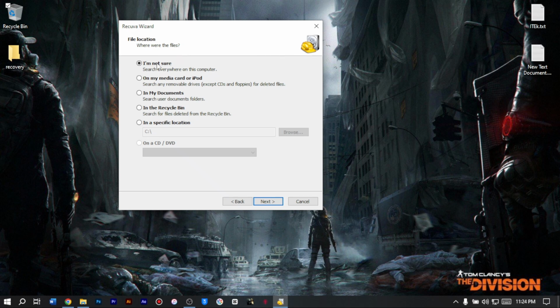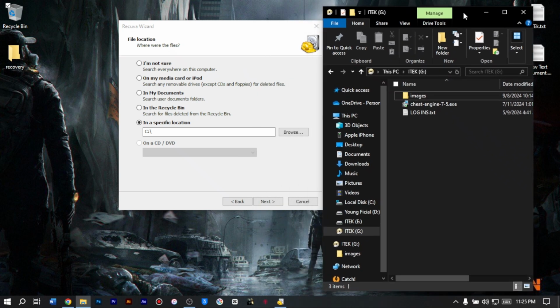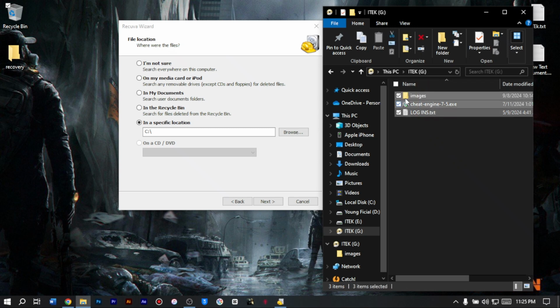Then you'll be asked where the files were, the location of the files. If you are not sure, you just check "I'm not sure", and it will search everywhere on this computer for your deleted files. If it was on your media card, you check this box; in your documents or recycle bin, the same. And if you already know the specific location of the file, you check this option. In my case, I know the location of my files. They are on my pen drive, and I'm going to delete them and then recover them with Recuva.